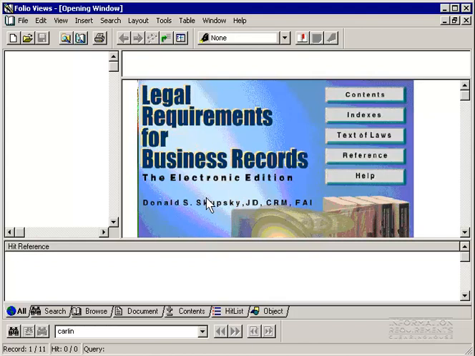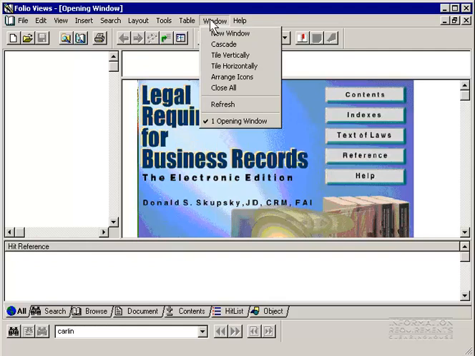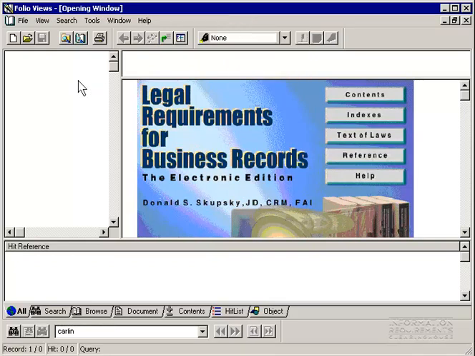Now, the basic organization of the program, and I'll be using these terms throughout the tutorial, are as follows. This is the menu bar. Clicking on the menu bar, or one of the words, allows you to access different menus that list different functions within the program. This section in this window is going to be the index window. You'll see the various indexes which are organized in a hierarchical outline format.